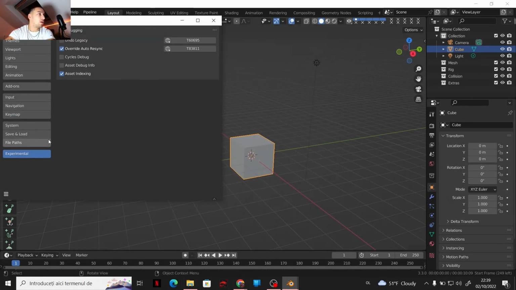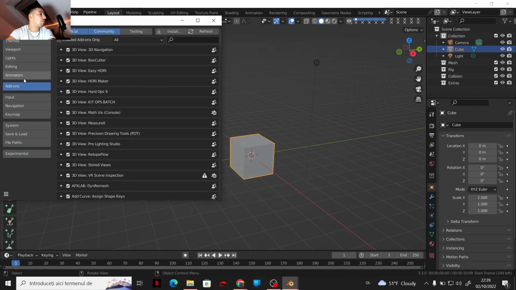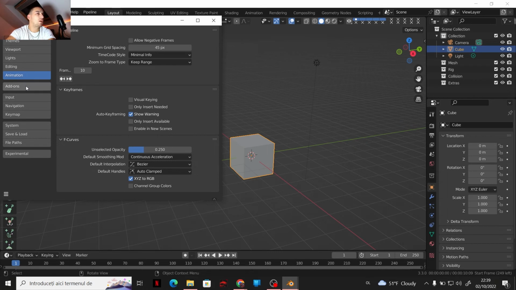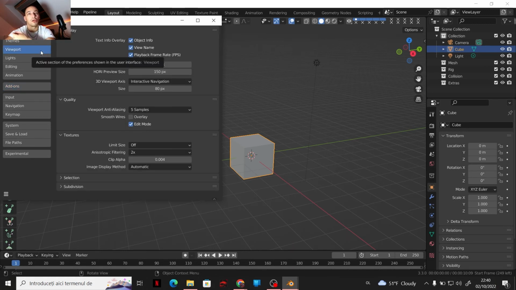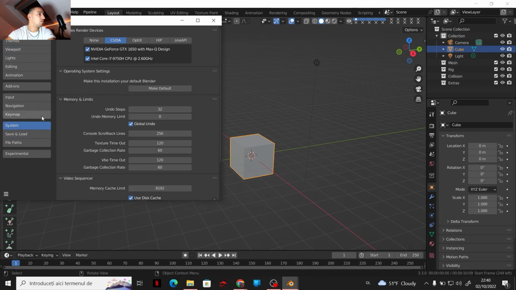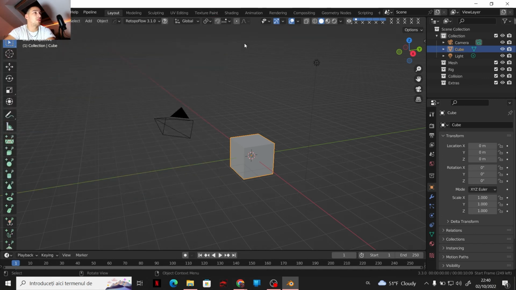Here we can take a look at the experimental. If we want to change anything, we have add-ons. If you have an older version of Blender, it's gonna take automatically all the add-ons that you're having. You don't need to install them again. So pretty much all the settings are just straightforwardly taken.